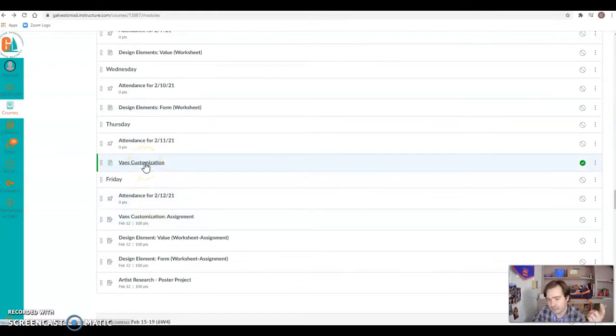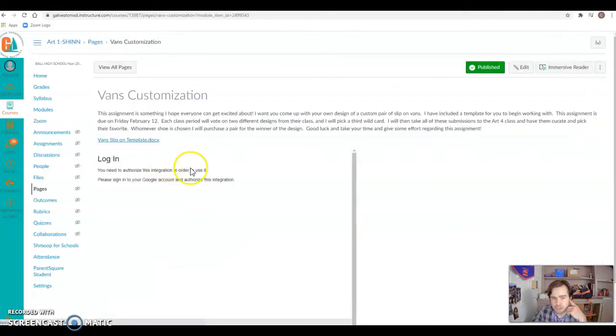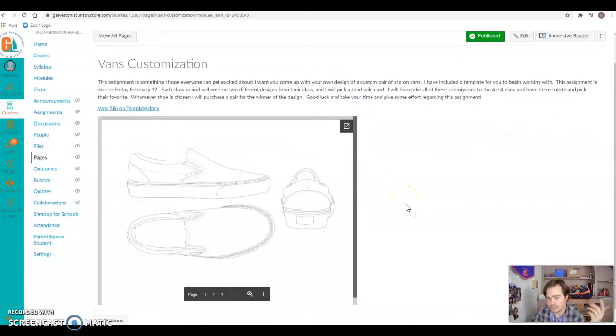Then you also have this Vans customization, which you guys already should know about. This was from last week's assignments, but it's due this Friday. I didn't have that due because I had a couple other assignments due this last week. So please make sure you turn this in. Same thing. You don't have this? Draw a picture, turn it in, or if you can print out the form and color on that, go ahead.